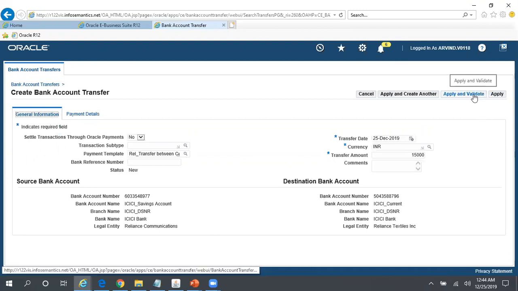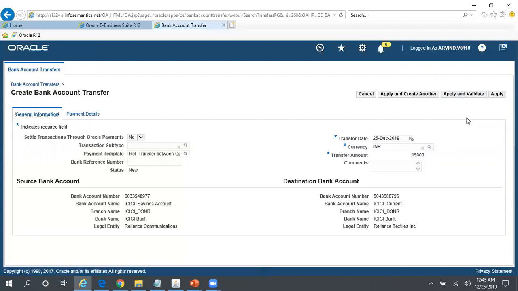You can directly click on apply and validate, or you can directly click on apply. And if you click on apply, in the next step, you need to click on validate. Maybe there could be some business scenarios wherein you want to give just the apply functionality to a particular responsibility and validate functionality to a different responsibility. In those cases, you can just hide apply and validate in the current responsibility and then enable that in a different responsibility. So for the time being, I'm just showing you the two-step process, which is click on apply.